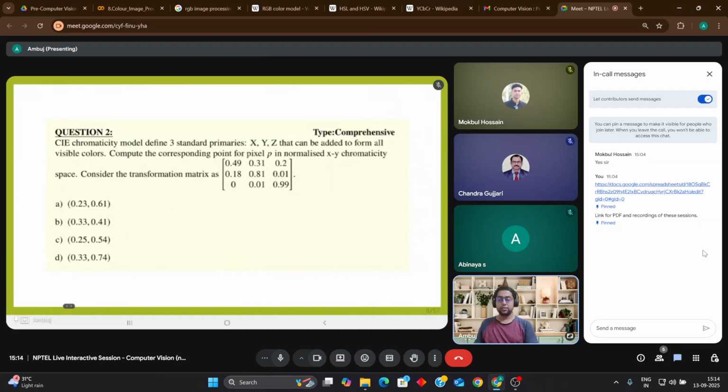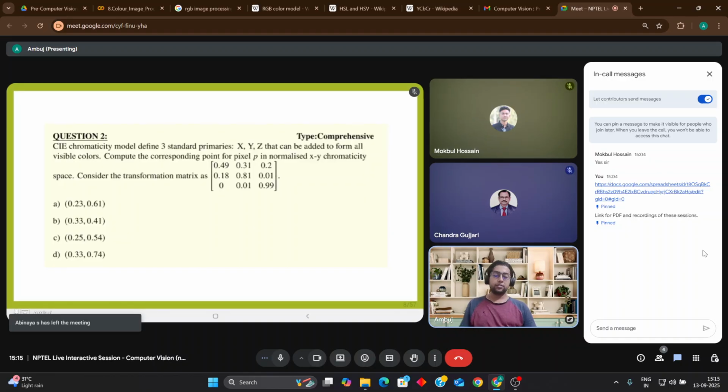Moving to the next question: the CIE chromaticity model defines three standard primaries, XYZ, that can be added to form all visible colors. Compute the corresponding point for pixel P in normalized xy chromaticity space. Consider the transformation matrix as 0.49, 0.31, 0.2, 0.18, 0.81, 0.01, 0.0, 0.01, 0.99. Please note down all the values. The transformation matrix has already been given to you, and the chromaticity model has been defined with three standard primaries, which is XYZ.